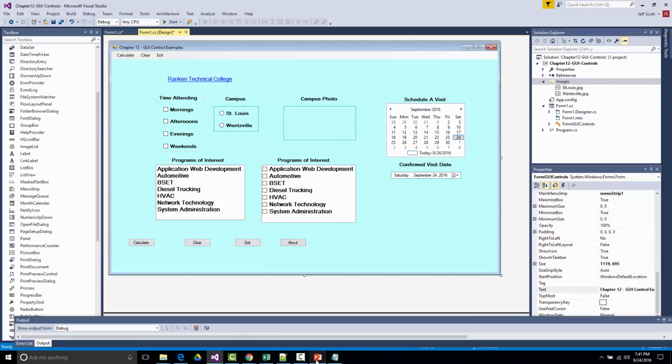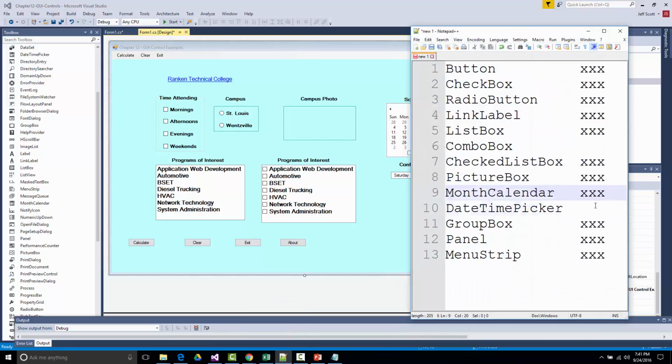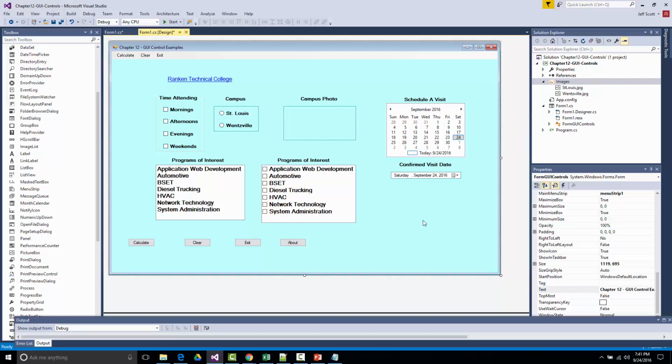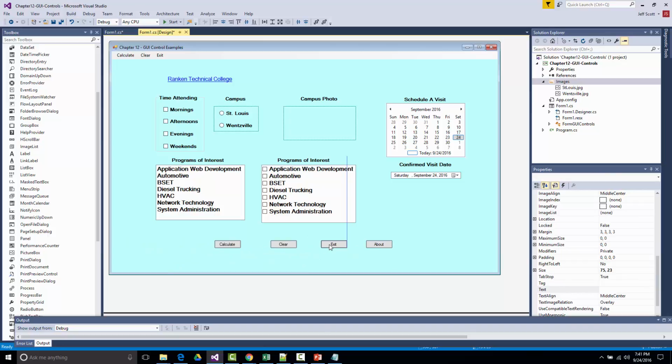So what do we have left? I think just the combo box. So I have now put in, out of these 13 things, 1, 2, 3, 4, 5, 6, 7, 8, 9, 10, 11, 12. And one thing I want to do first of all is move these over so they look a little bit more in line. That looks better.